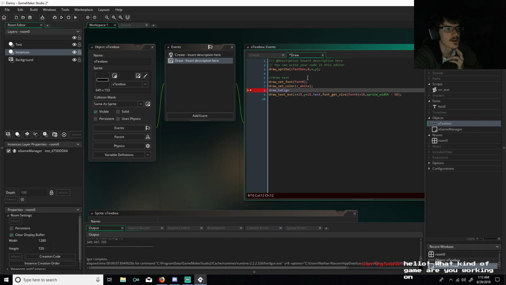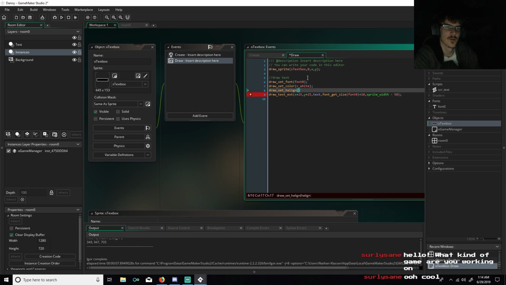What kind of game am I working on? I am working on a point and click puzzle kind of game right now. I'm just starting, so we don't really have much going on right now. We're just working on the dialogue system, and then we're going to be working on the point and click movement, and then I'm going to be calling it, just because it's really late, as a short stream.